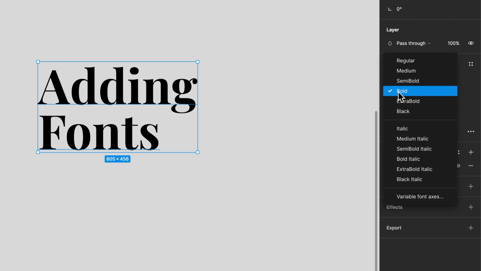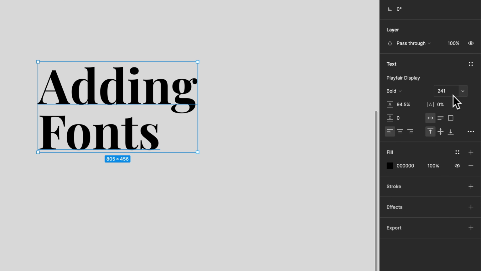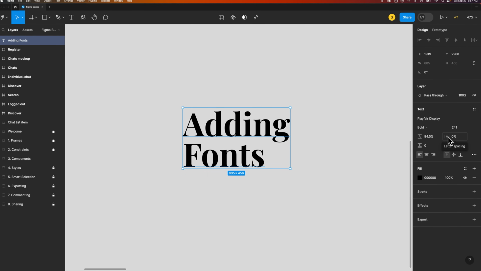Now then you also have your font styles and weights down here, and if it's a variable, you have the variable font axes. So from here, you can make any adjustments to the way that your text looks: size, line spacing, the width, the line height, the letter spacing, all of that.